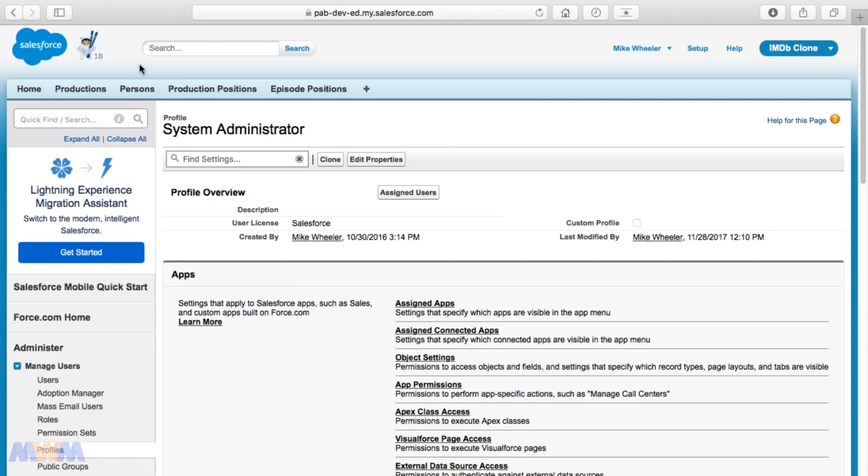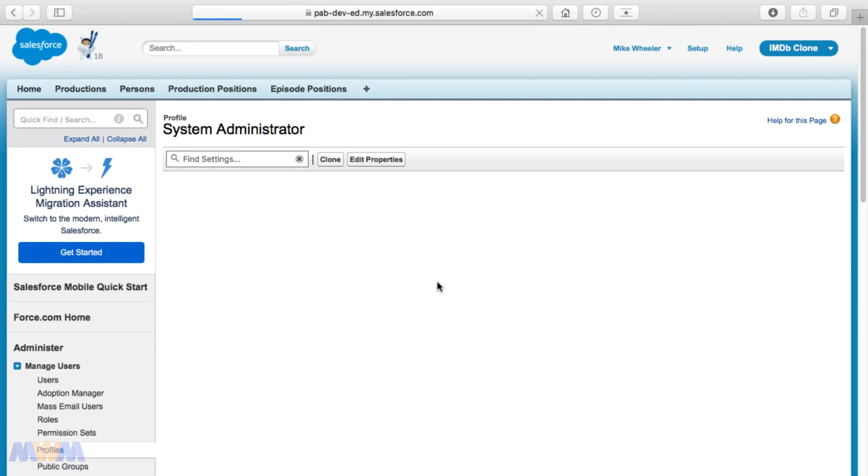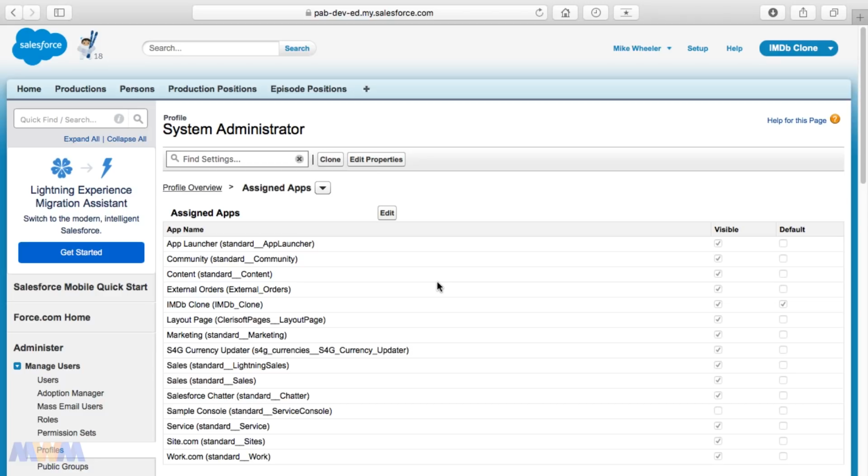We are in Salesforce Classic, and you notice the Winter 18 release here. We've got our app permissions, and then we also have our settings that specify which apps are visible in the app menu, which is assigned apps. Now, we wouldn't do the app permissions. That's permissions to perform app-specific actions within an app, for example, such as manage call centers. We want to go into assigned apps, and this is what controls what apps are available to our particular profile.